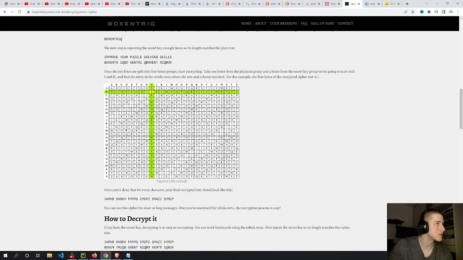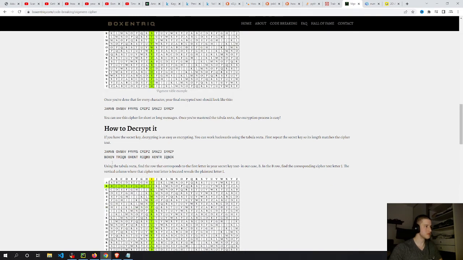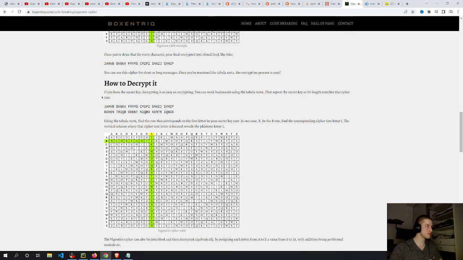Decrypting seems like it's gonna be... I'm gonna focus on encrypting first. This decrypting sounds like it might be harder than to encrypt. If you have the secret key, decrypting is as easy as encrypting. Work backwards using the tabula recta.